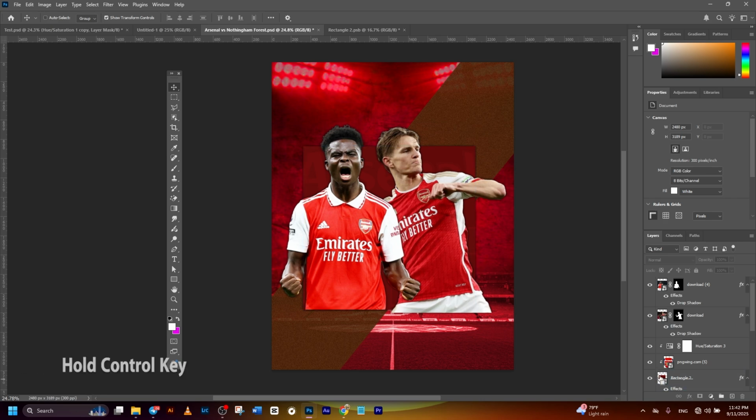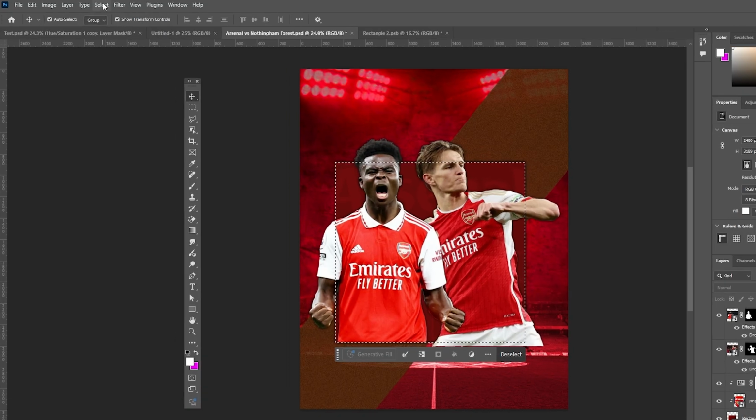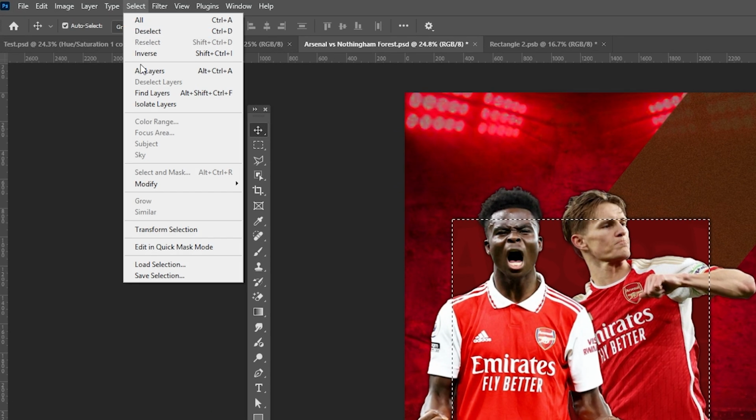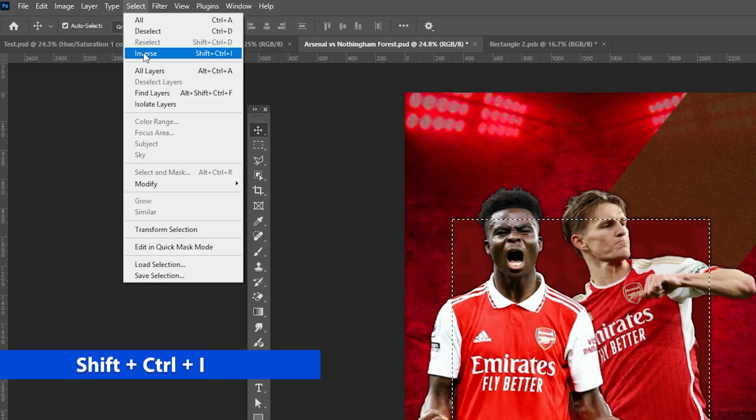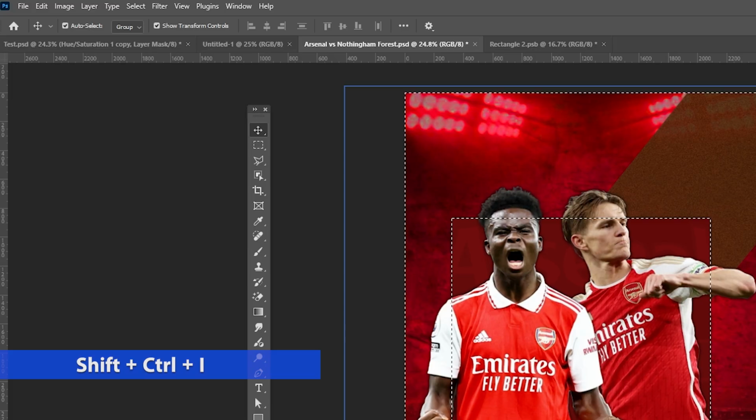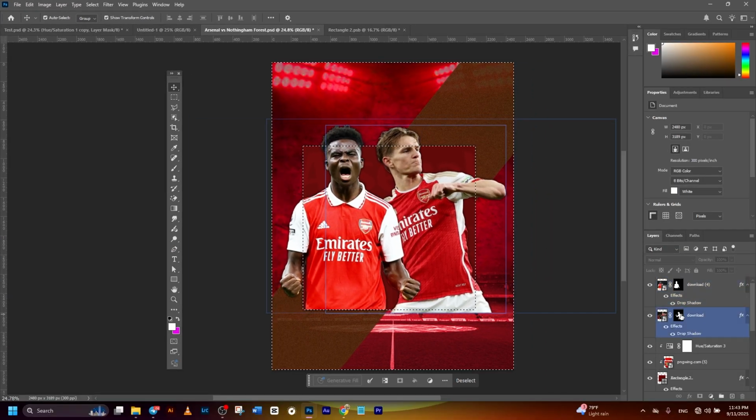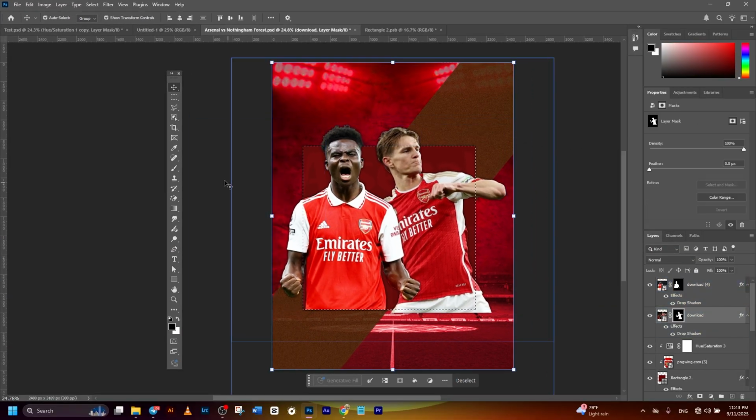For next step, I hold Ctrl and click on the rectangle. After that, I go to select and click on inverse or Shift Ctrl I. After that, I stand on the subject and delete outside of the box.